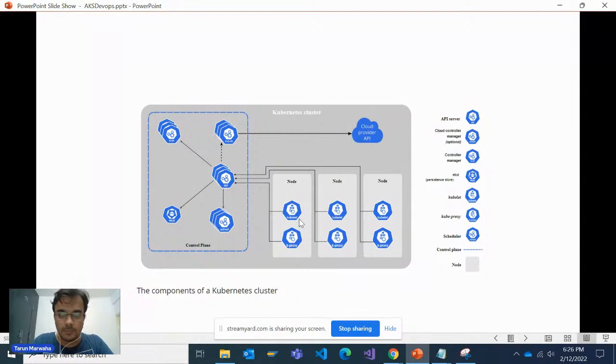If you see the left side, which I told you is Azure managed, the right side is customer managed. These are the components: etcd, scheduler, API server, and the controller manager. This is the cloud controller manager. This is all controlled by a control plane. And then in nodes we have kubelet, kube-proxy, and kubectl commands are all run by this. So these are the main components of the control plane.